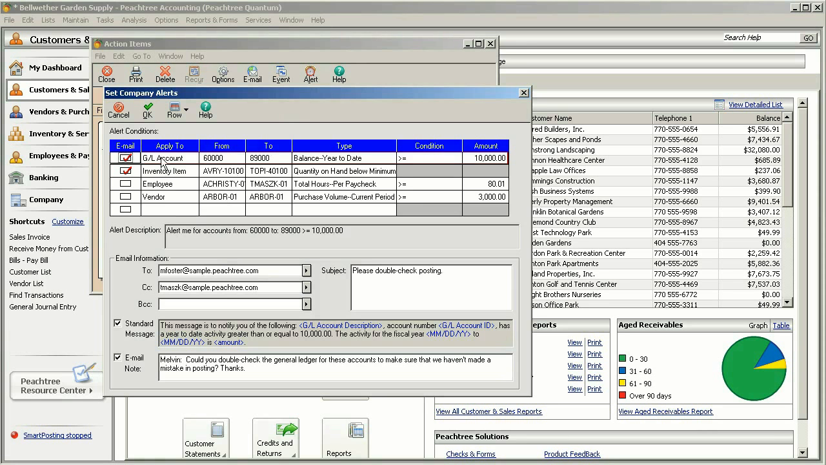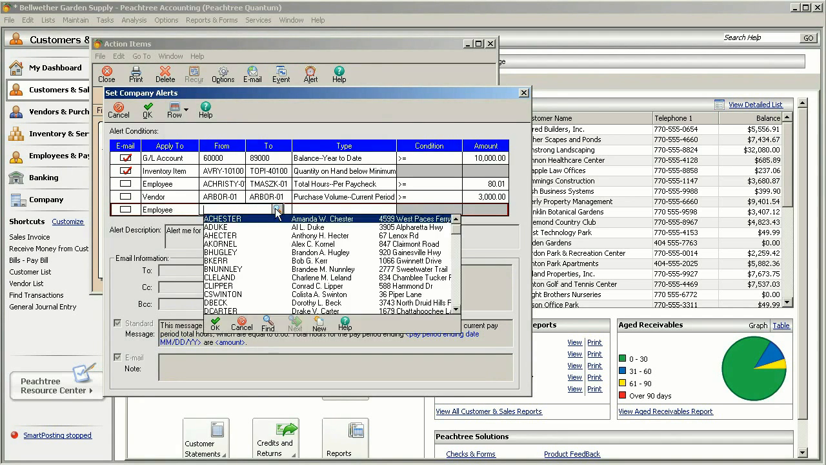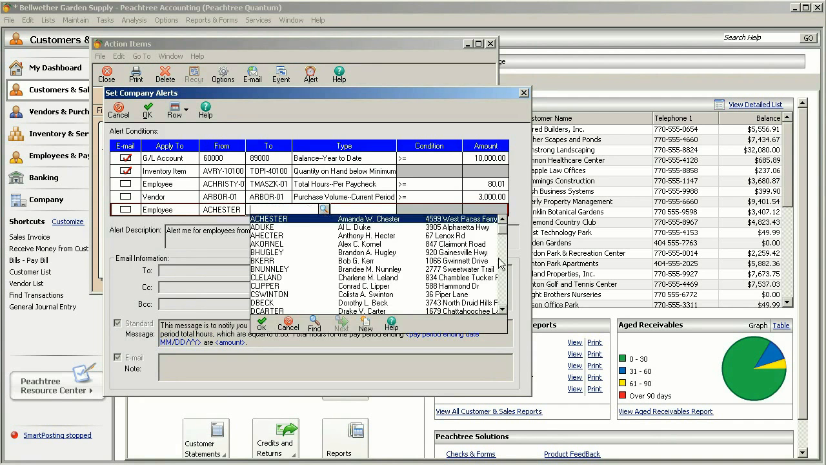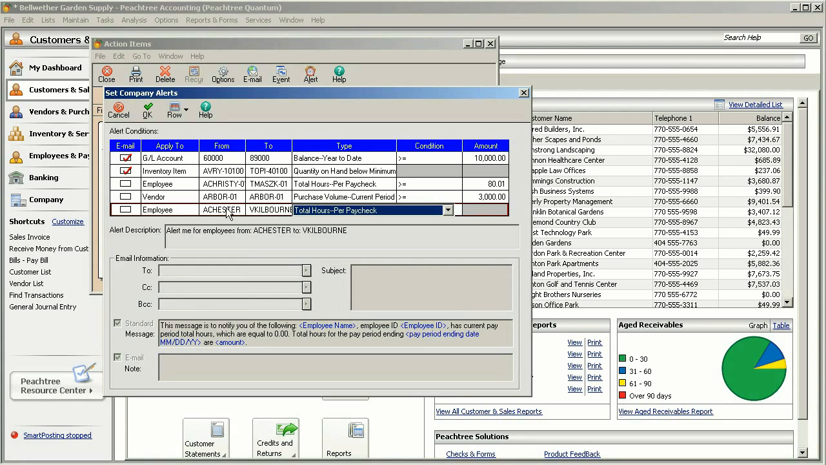So here we have some existing alerts. I'm going to go ahead and create a new one. And to do that, under the Apply To column, I'm going to select Employee. This is an employee-based alert. The From and To specifies the range of employee names. So if you wanted to limit the alert to a certain number of employees, you can do that. I'm just going to select the first and last in the list, and that way everyone is selected.